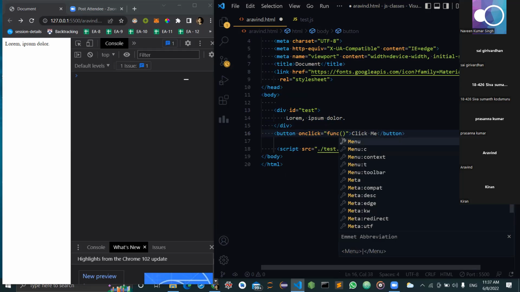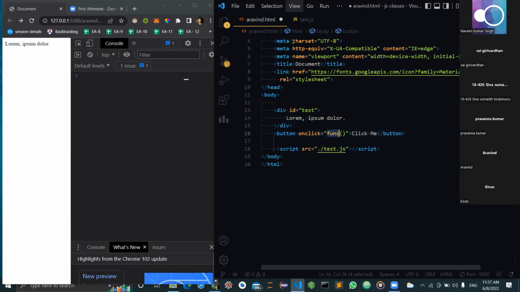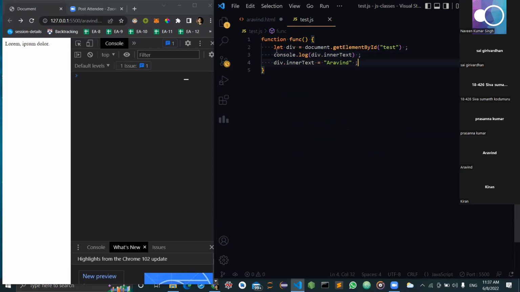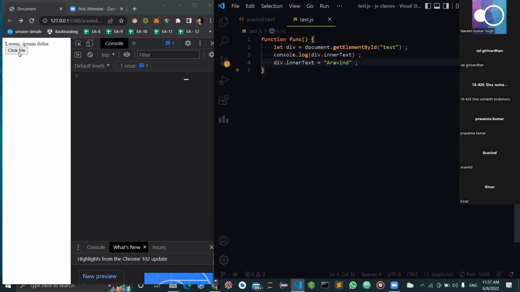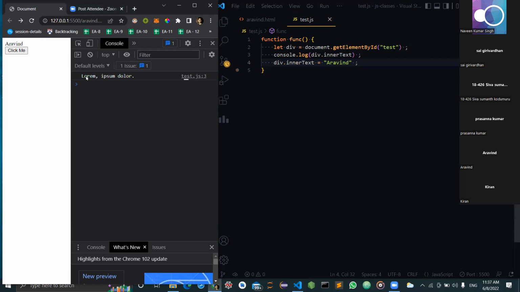When you click on this button, only then this function gets executed, right? Whenever this function gets executed, firstly we capture the element, then we log what is inside it, and then we change the inside text, using the innerText property, to something else. Let me save this. When I click on this, the text inside will be changed into Arvind. Before changing, at line number 3, it should print the previous value of it.